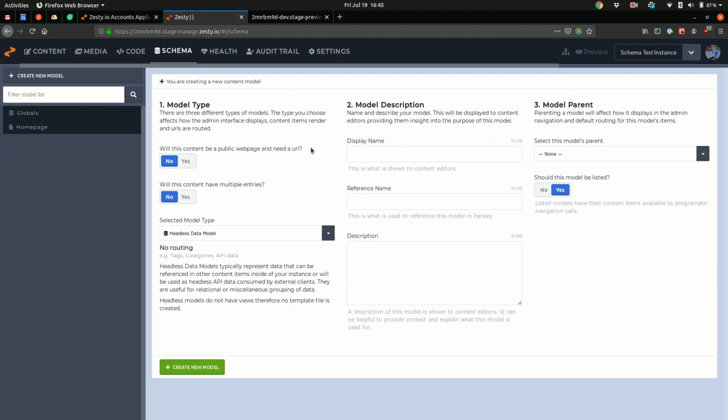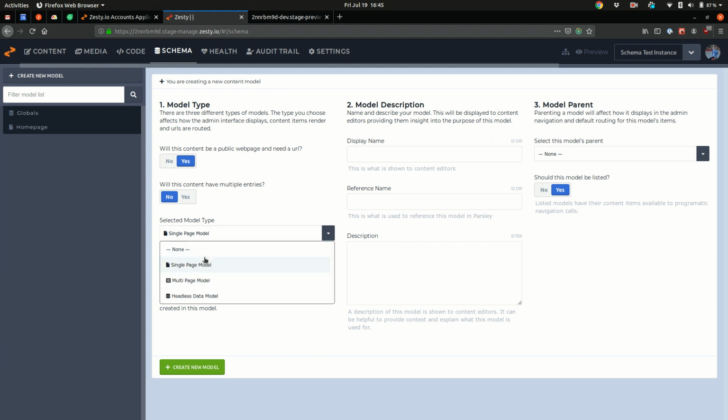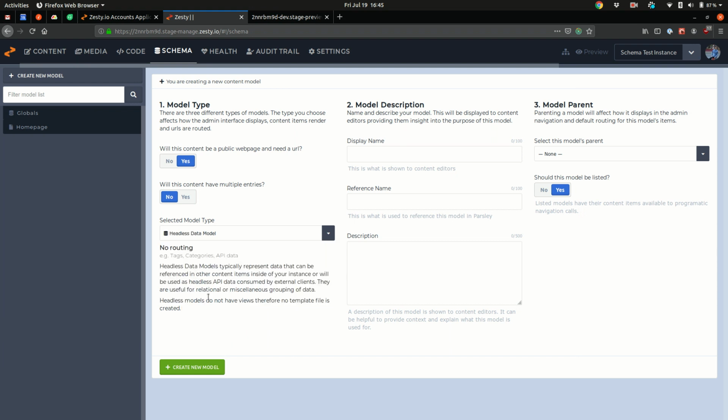It asks you some questions here. So if this content needs a public web page and needs a URL, I can select yes. And since I have multiple entries selected, it's pre-selected the single page model for me, since that's the most appropriate model type for that content. For today's purposes, we're going to create a headless data model to demonstrate some of the new features that we have.